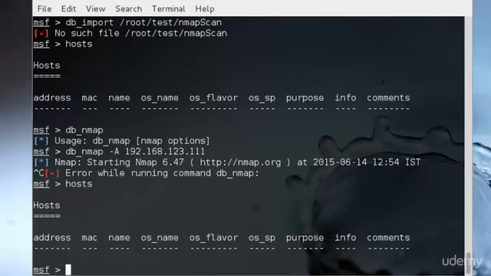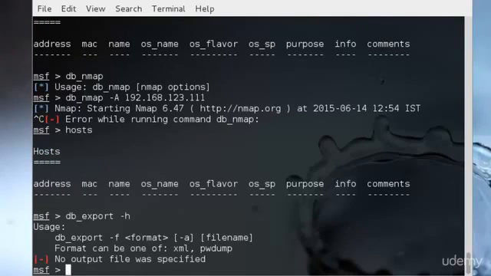This format can be easily used and manipulated later for reporting purposes. The command has two outputs: XML format, which will export all the information currently stored in our active workspace, and the pwdump format, which exports everything related to the used or gathered credentials. So I'll just type db_export -h, and as you can see we have these specific options.